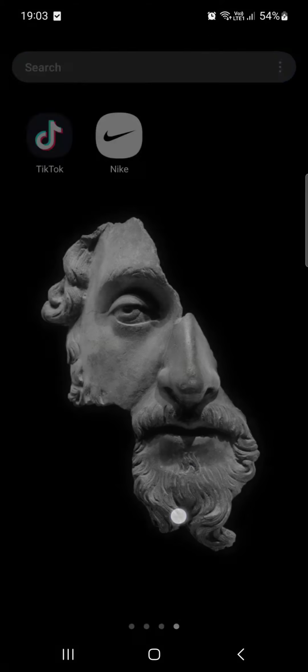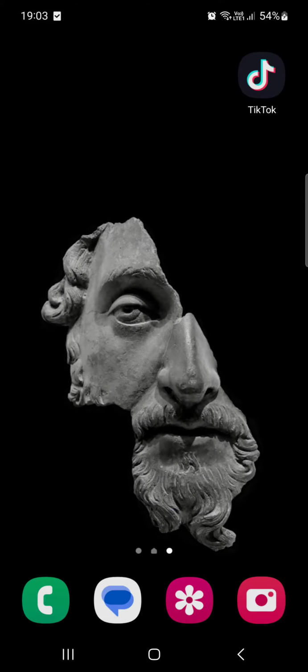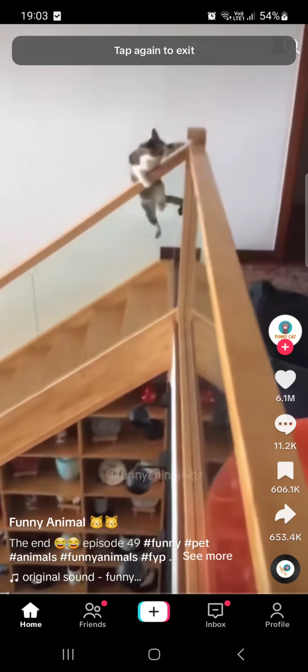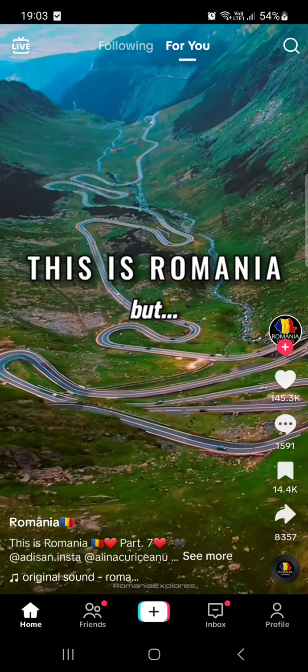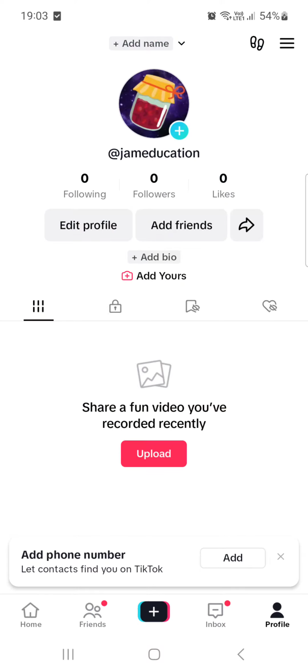So without further ado, let's just jump right into it. First we have to open the TikTok app. It opens up in the home menu, showing funny videos, but we have to go into the profile menu.